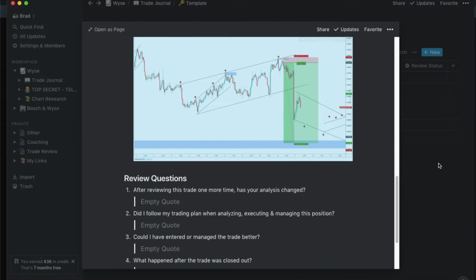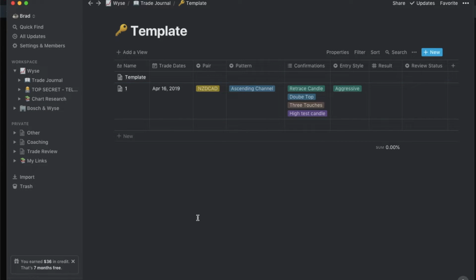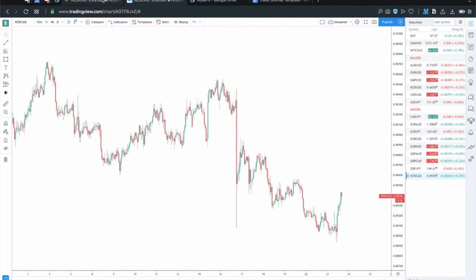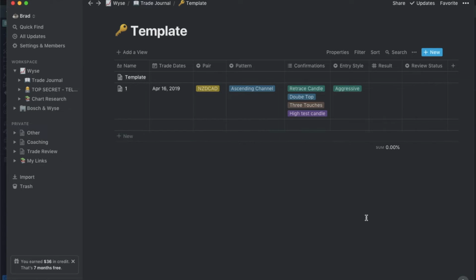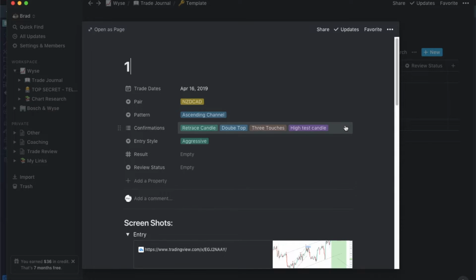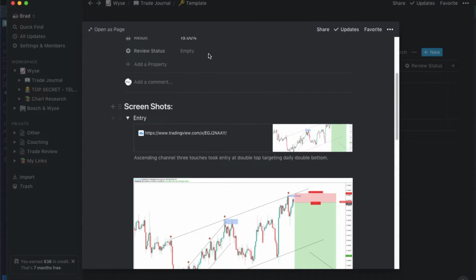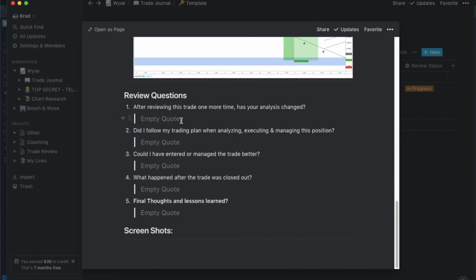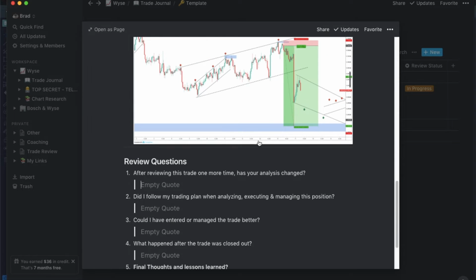So basically what I'll do is I'll carry on throughout my trading, and say it's the end of the week or something like that. I'm going to want to go ahead and review this trade now. That way I can see, did I manage it well? Are there any lessons I could learn from it? Okay, perfect. So I'll put this in progress. We're going to go through the review questions that I like to go through. So basically, after reviewing this trade one more time, has your analysis of the trade changed?